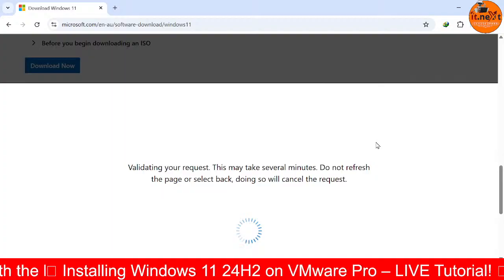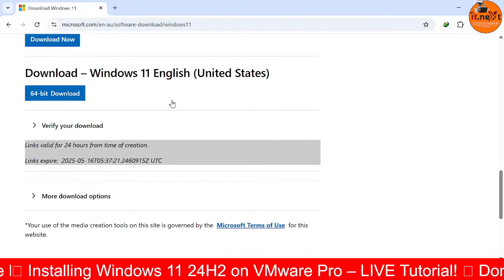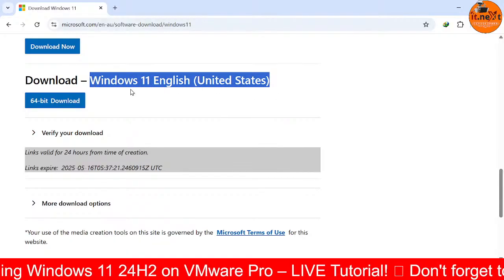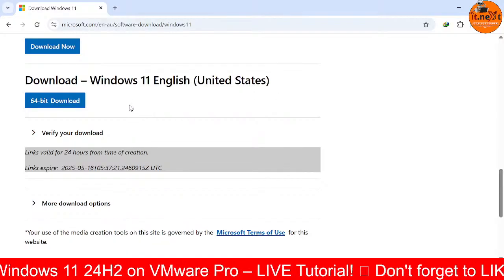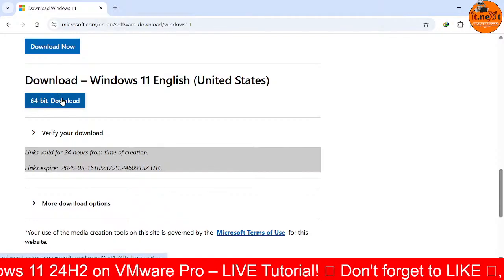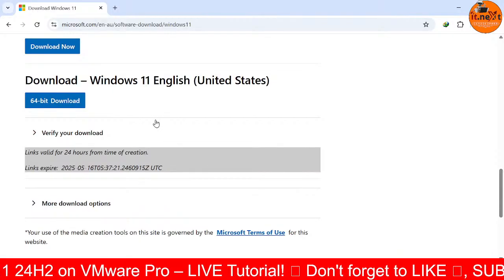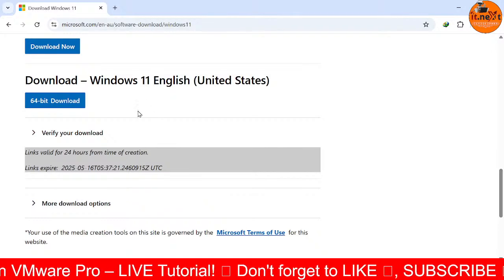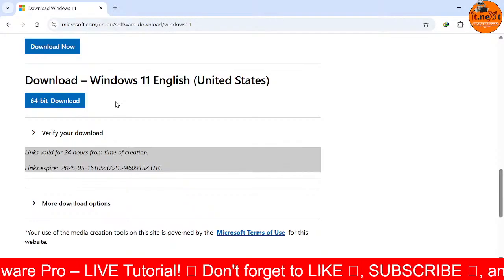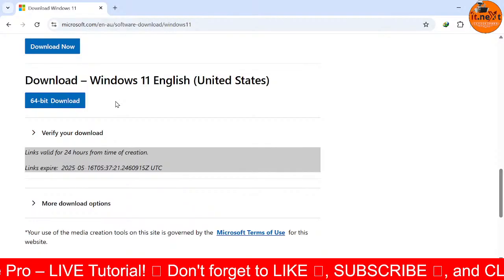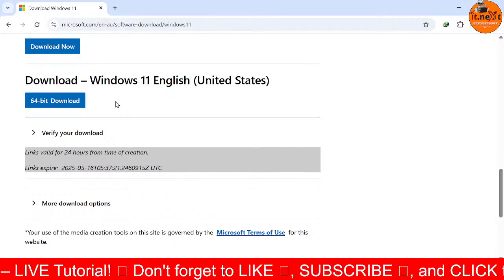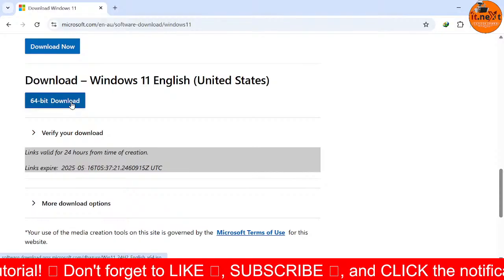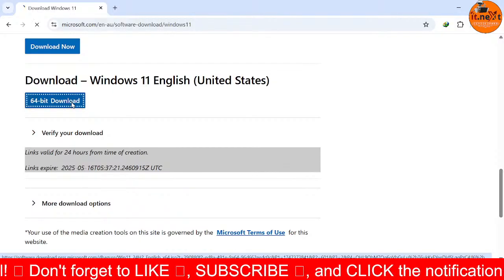Okay, again let us wait. Now here you can see, download Windows 11 English United States. This is the language that we have selected. So now to begin the download, I will just click on 64-bit, because remember Windows 11 is only made in 64-bit. There are no other options, unless someone pirated it and made it into 32, but mainly they made this operating system in 64-bit. After that click on the 64-bit download.